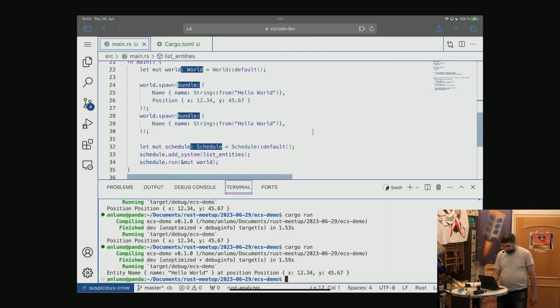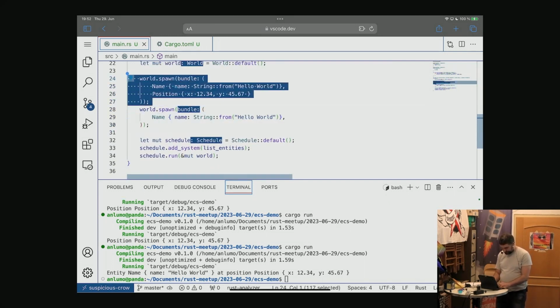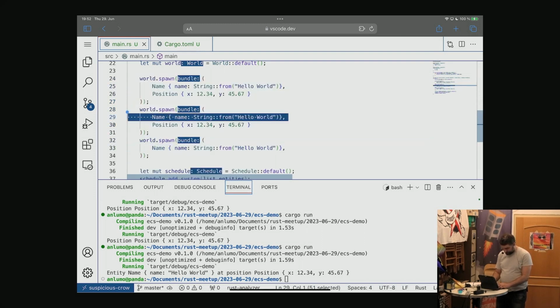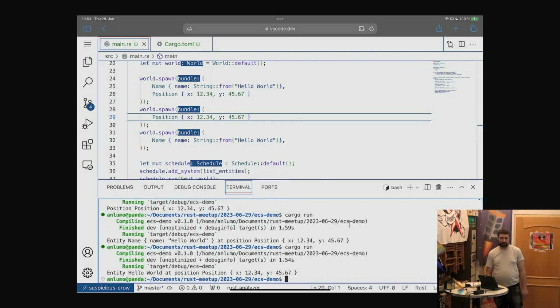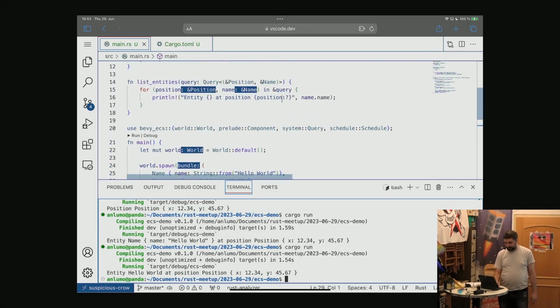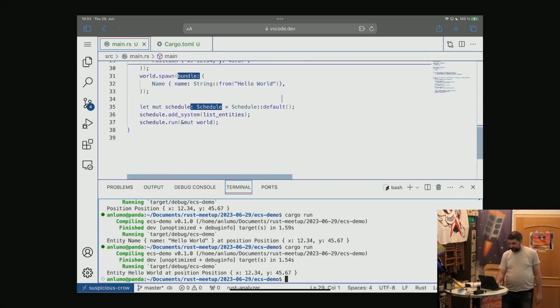Now I can also, let's add another one, which just has a position and no name, just to demonstrate. So now this one is not part of the query. Even if you wouldn't access the name in your loop, it still wouldn't be part of this query. So only the one that has both is shown here. And you can add any number of systems here. So these short functions are called systems. That's the S of ECS. And you can add any of them.